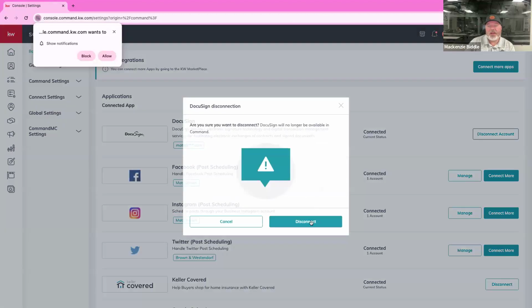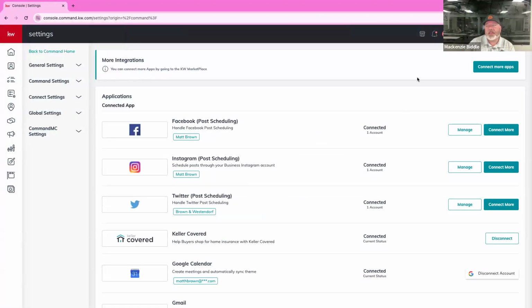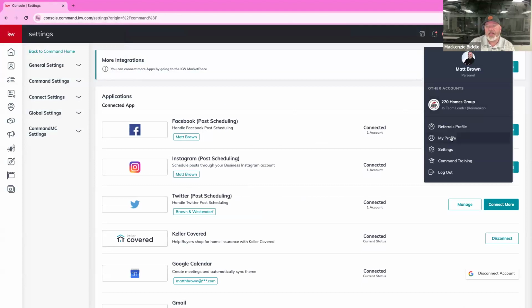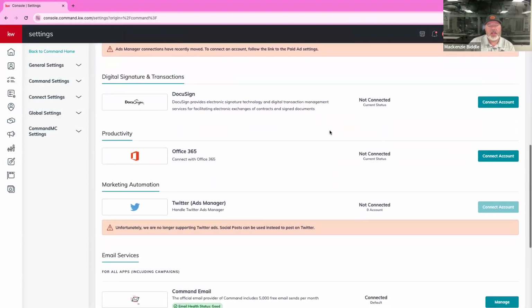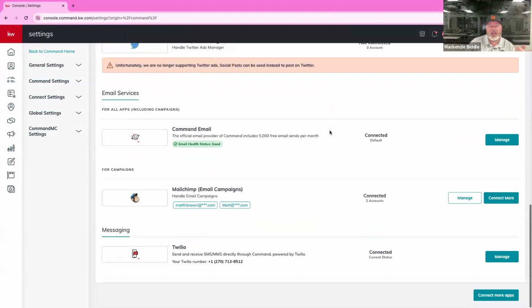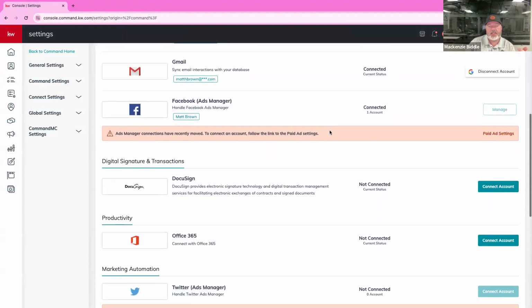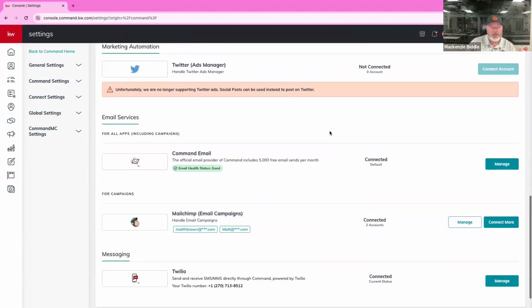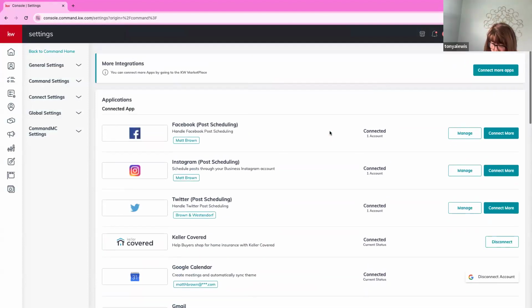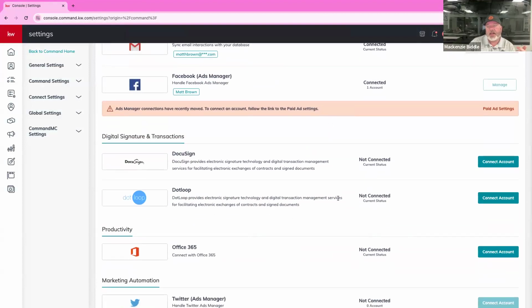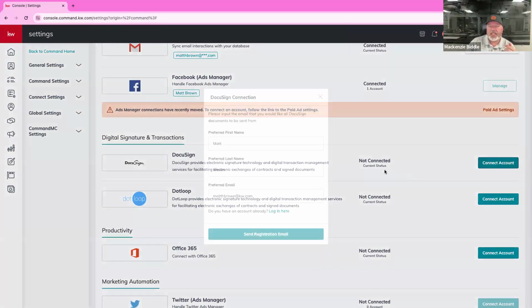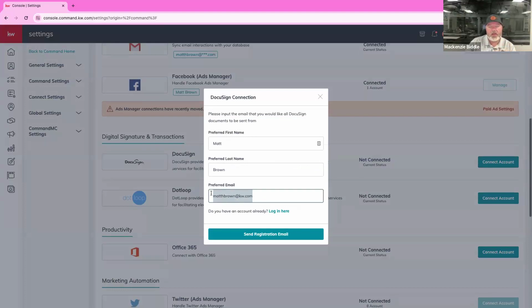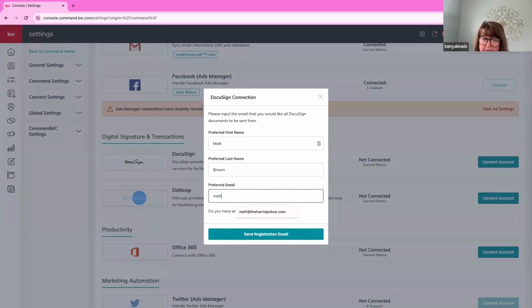All right, so the first thing that you're going to want to do is come into settings. You click your name at the very top, come down here to settings. Then you're going to want to scroll down. Two things. If you have your Dotloop connected, I just found it easier to disconnect that. Okay. I'm looking for my Dotloop. Oh, here it is. So you can see I've already disconnected that. We're not going to use it going forward. Then we're going to hit connect account. You're going to put in all of your information. Okay, and I've already done that.